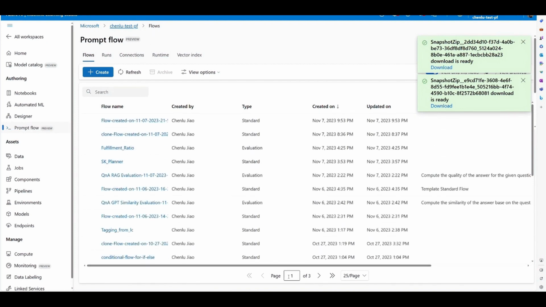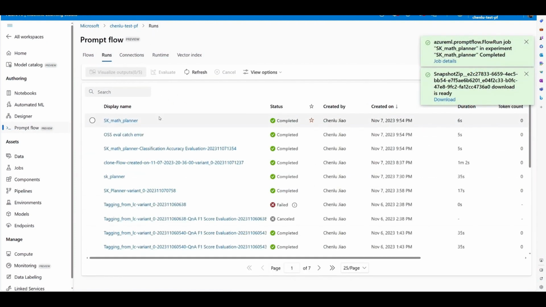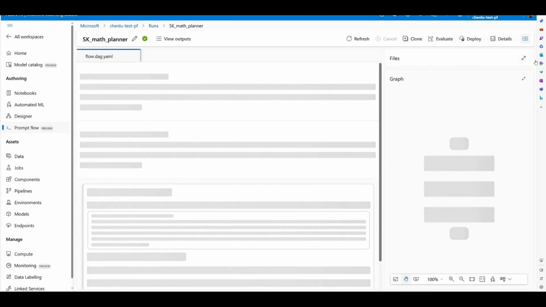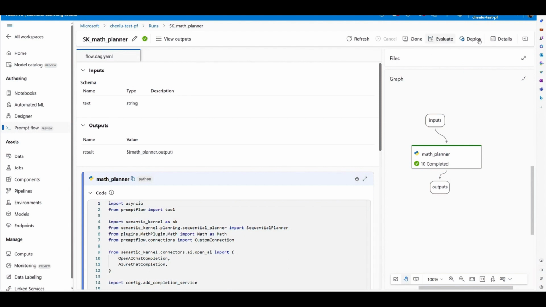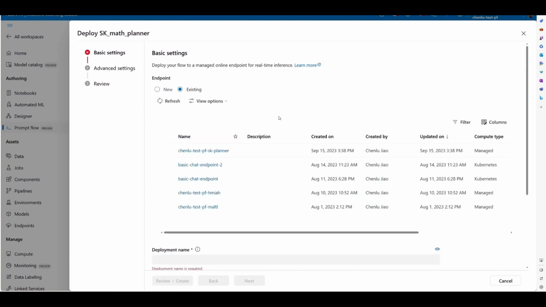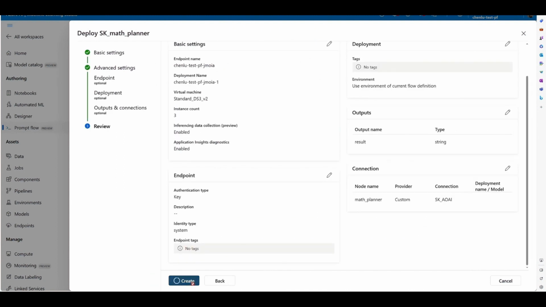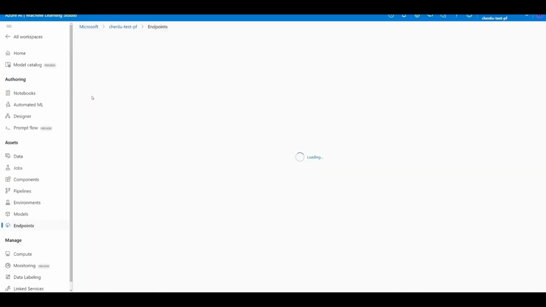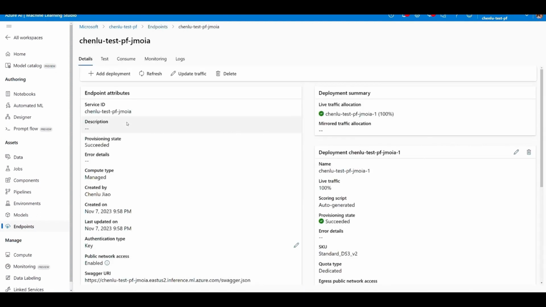After you are satisfied with the performance, you can go to the snapshot of the best round and deploy your flow to an endpoint. Set up something for the deployment. Submit. Then go to the Endpoint tab and you can see your endpoint now.